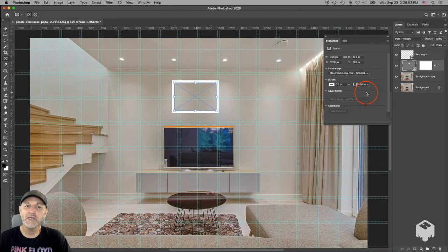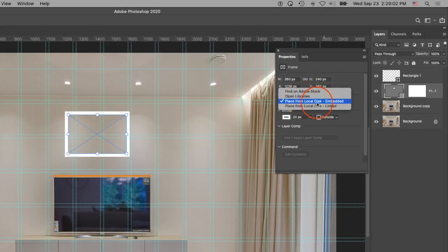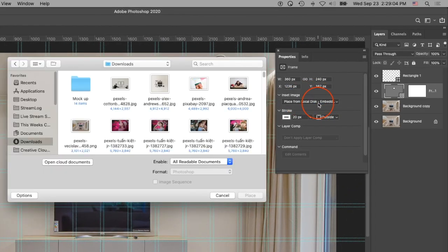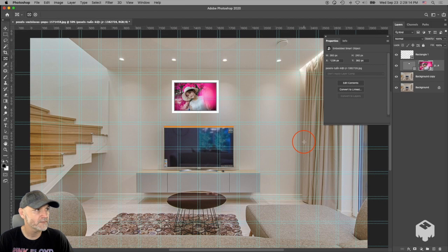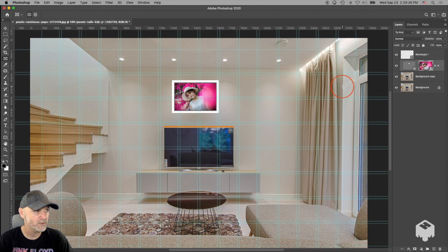Okay, and now we can go ahead and actually bring in an image and put it in this placeholder. So I'm going to choose this little insert option right here, and I'm going to say place from local disk embedded. And we're just going to grab a file really quick that I have. So I'm going to grab this image right here and add it in my placeholder. Now you could drag it around in here if you want. You can actually edit it internally by double clicking on it. For me, it looks pretty nice the way it is, so I'm going to go ahead and close this off.